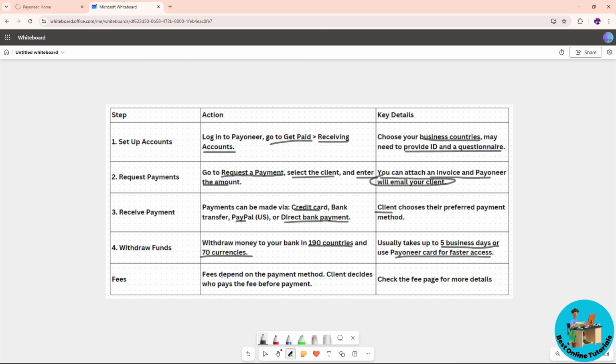and the fees will be depending on the payment method that the client used, and the client will decide who pays the fee before payment.